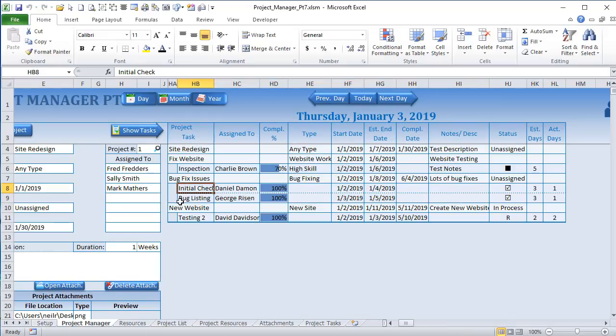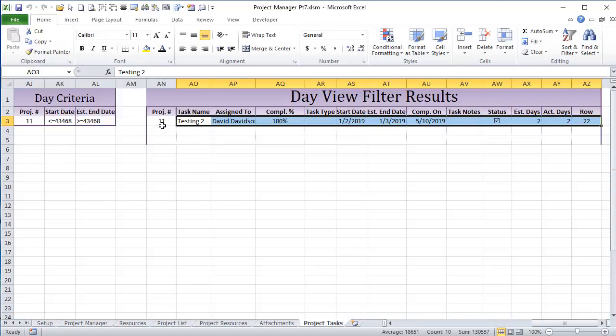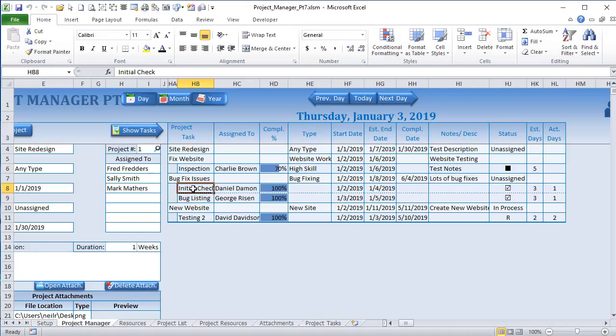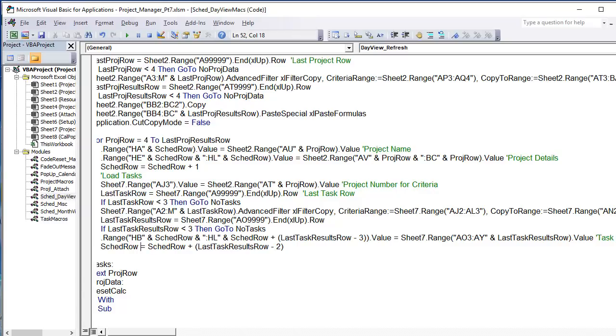Let's say if our last row is 3, I know we just have one row. So 3 minus 2 is just 1. But if I want to add 1, if our schedule row is 8 and I want to add 1, I just move it to 9. So we can do that with this line of code: HB in the schedule row through HL in the schedule row, whatever the schedule row is, plus what are we adding up? The last task results row minus 3. That's going to give us 1 or none.